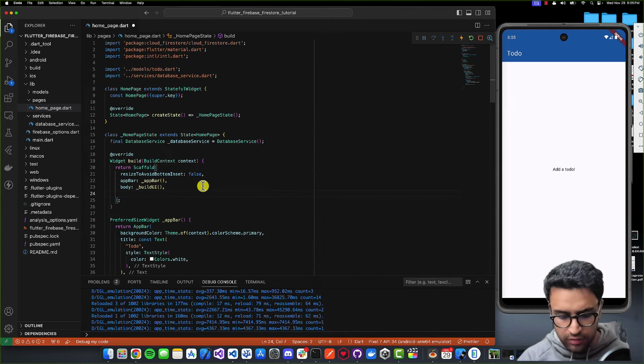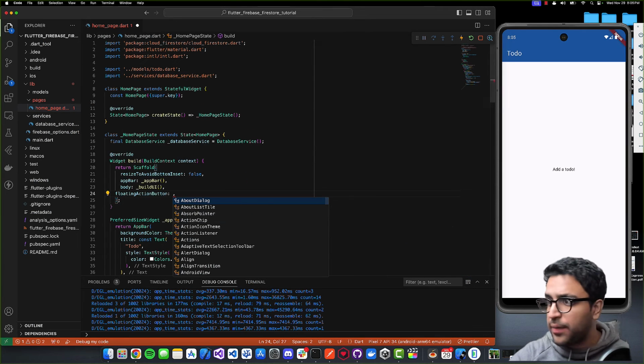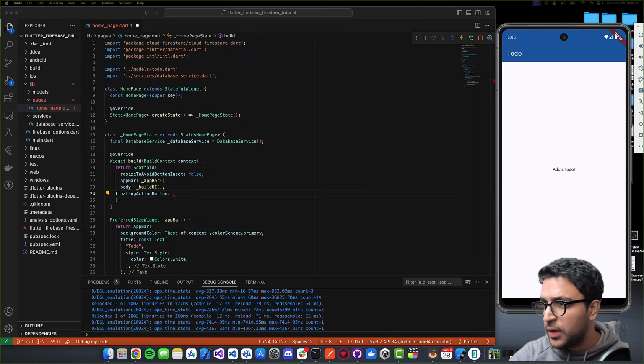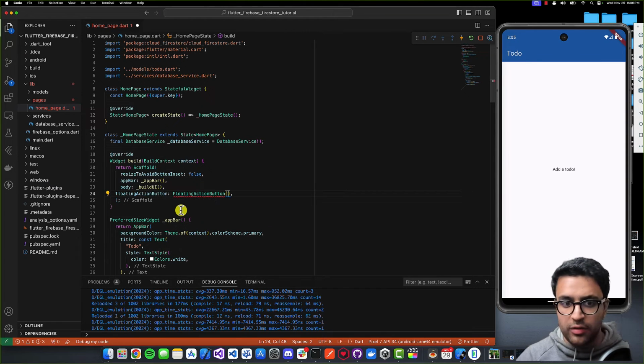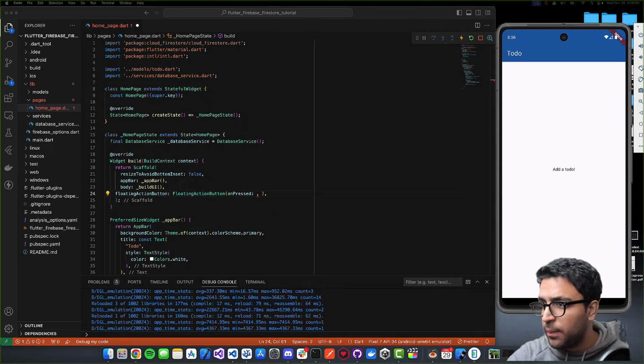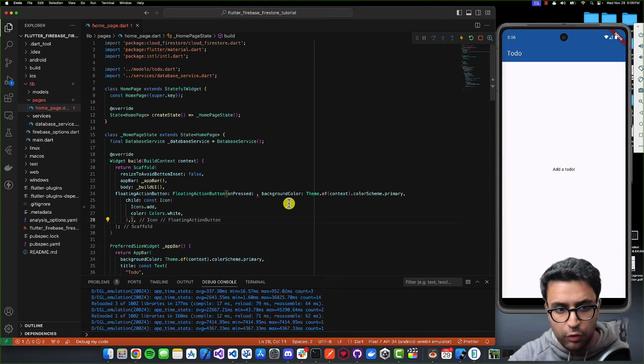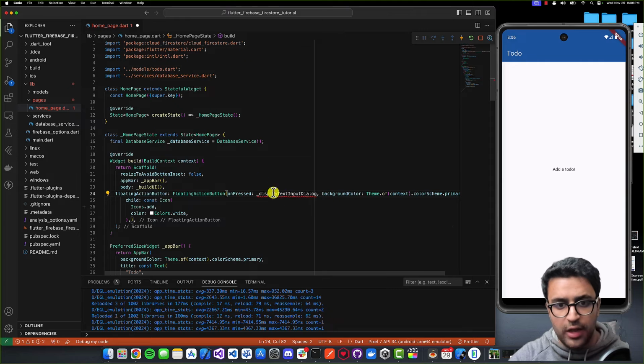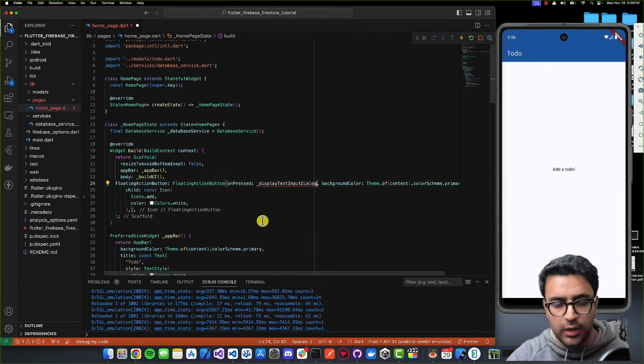First thing that we have to do is define a floating action button. And this floating action button, I will just copy and paste it in like so. The floating action button requires what happens when it gets pressed. So I'll leave that empty for now. And then after that, what I'll do is that I'll paste in the actual properties for what the background and the child for this floating action button is going to be. Then what happens when it gets pressed? Well, I will say that when it gets pressed, a function called displayTextInputDialog is called.